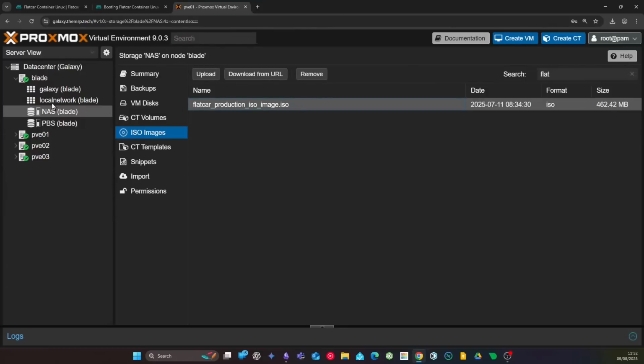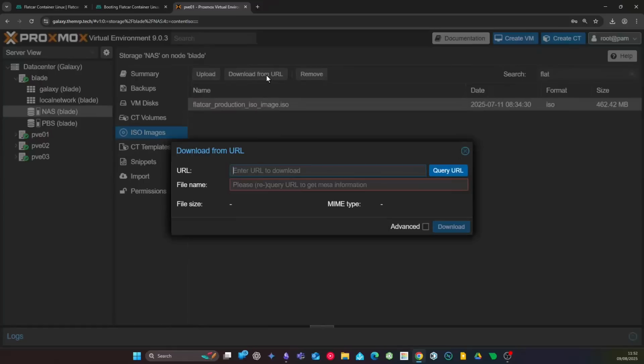As you can see under NAS, the NAS is where I'm storing my ISO files. As you can see, the Flatcar production ISO file is already here. If you don't have that, just click on the button download from URL, paste the link that you just copied from that page and press the button query URL. Proxmox will go and check this link, and will detect that this link provides this file.